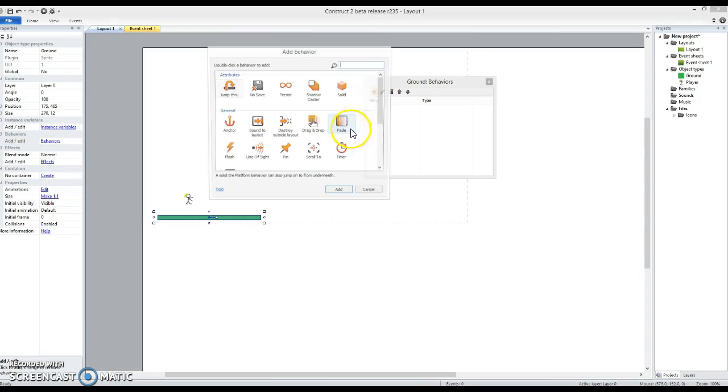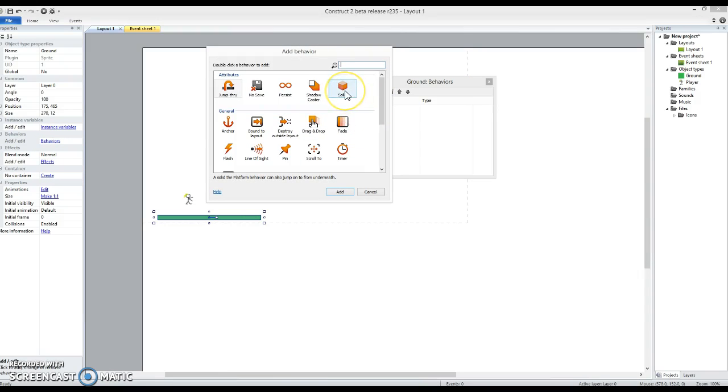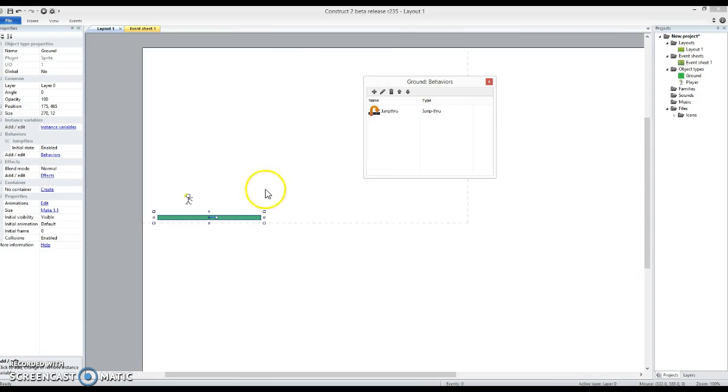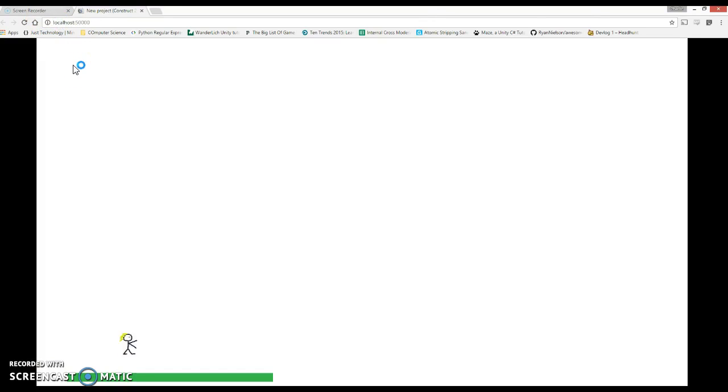So again, behaviors, if I add in a behavior, I could make it solid, that would work. Jump through is often a better experience for a game, makes it more fluid, flows better. So now if I hit play, it opens up in the browser, and I can jump around left, right, and it looks like a game. Obviously not perfect yet. One thing you'll notice is he's floating slightly above the platform.